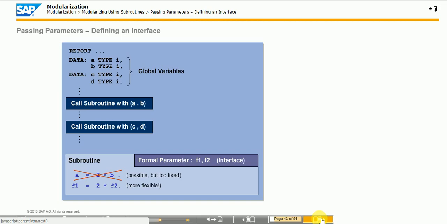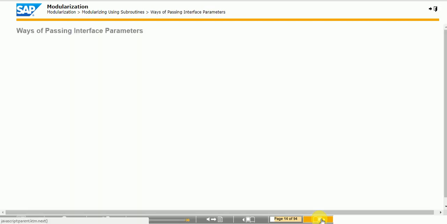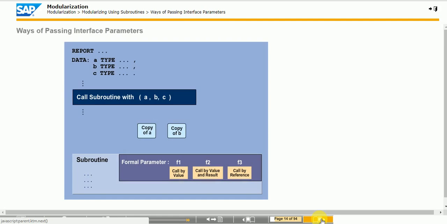These placeholders are called formal parameters, and together they form the subroutine interface. You need to declare the interface when you define the subroutine. When the subroutine is called, formal parameters must be specialized by means of corresponding global variables or actual parameters. This assignment of actual parameters to formal parameters when calling a subroutine is called parameter passing. The way these main program variables are passed to the formal parameters of the subroutine is called the pass type and is specified for each parameter in the subroutine interface.